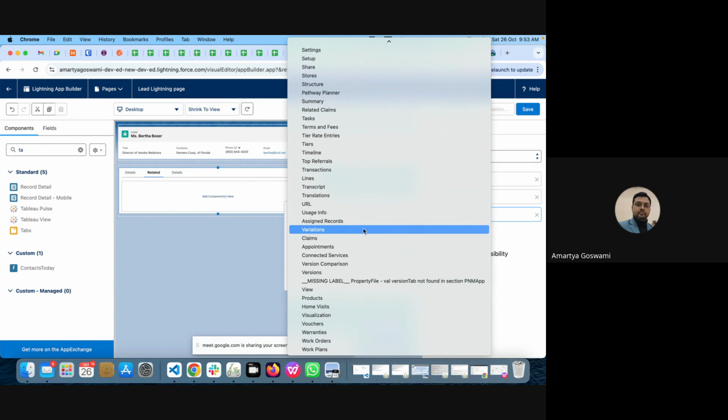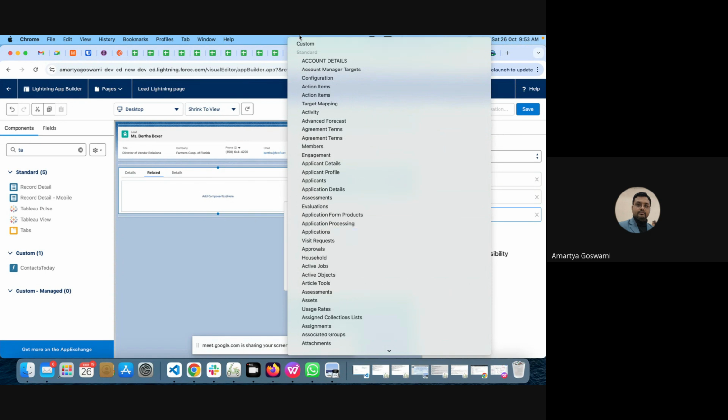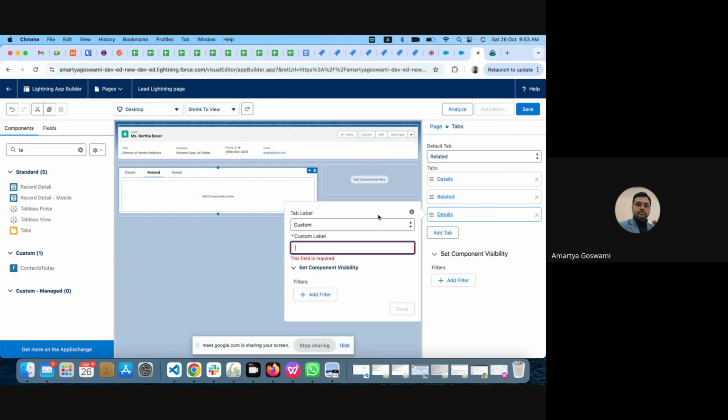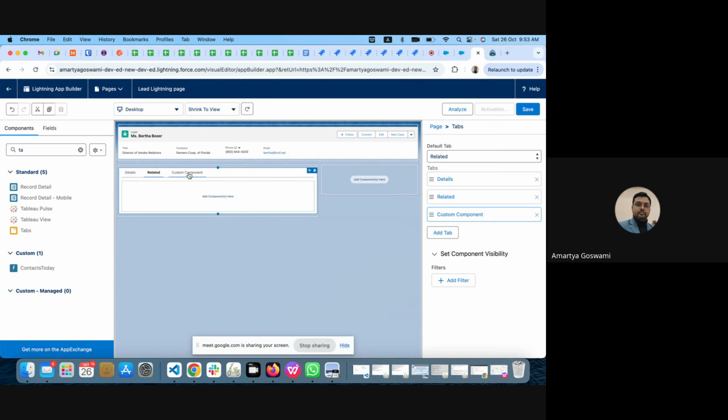Now, say I am just putting custom. If I put it as custom, then I have to put some custom label as well. What is that custom label? Say that custom label is custom component. Fine. Click done. You can see there is a custom component, right?